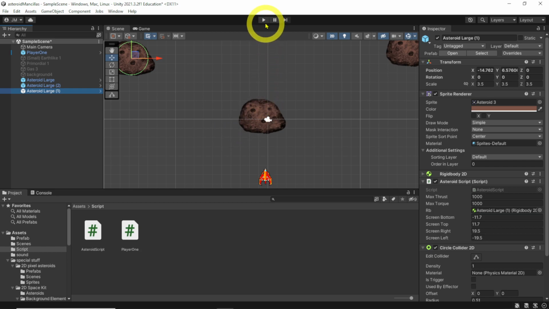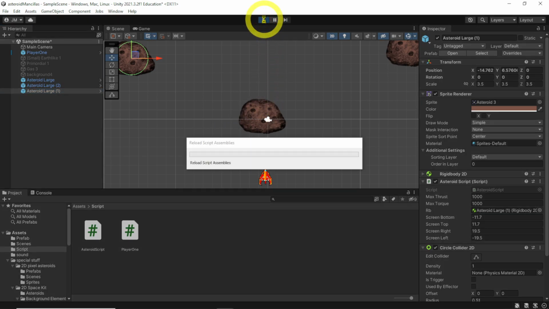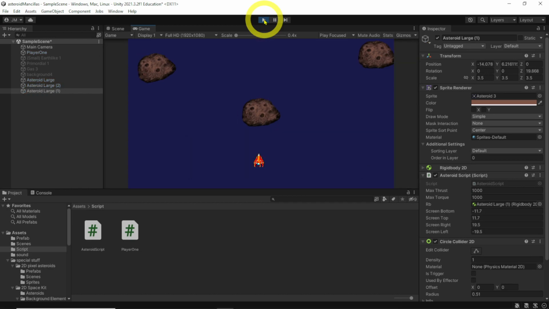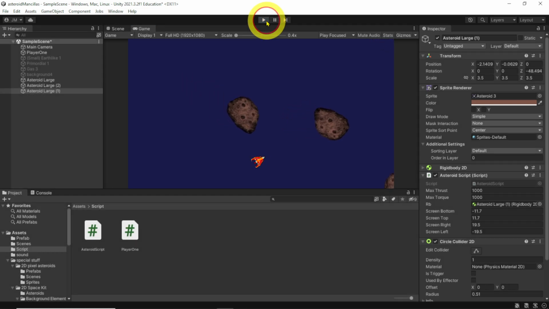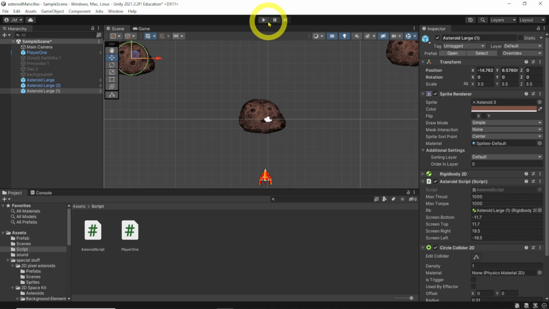Let me play that again. See what happens. Now my bullet should work itself into the asteroid a little bit better. There we go. That's a little bit better. Yeah. Okay, good. So now we can see that the bullet is reacting to the asteroid.